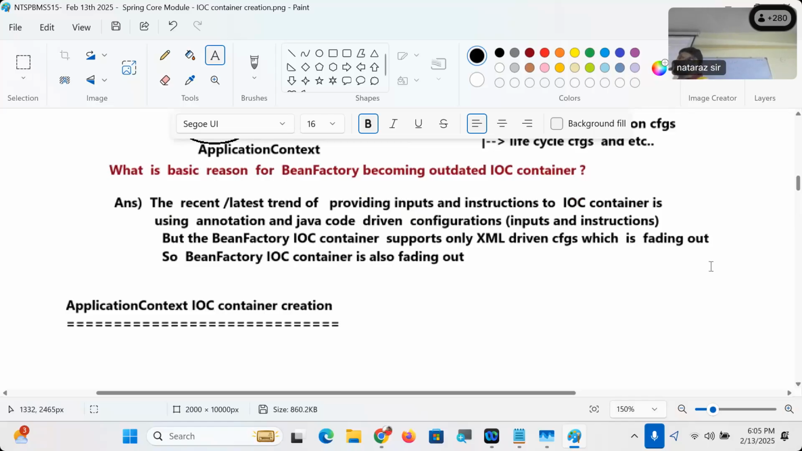Application context container supports all three approaches of configuration: XML driven configuration, annotation driven configuration, and Java code driven configuration. Annotation also, but other than annotation, some more Java code based configurations. Are you getting my point there, guys? So it supports all three ways of providing inputs. That's why it's a very popular, latest and hot container. It's old, but it's a quite running, industry standard container, boss.